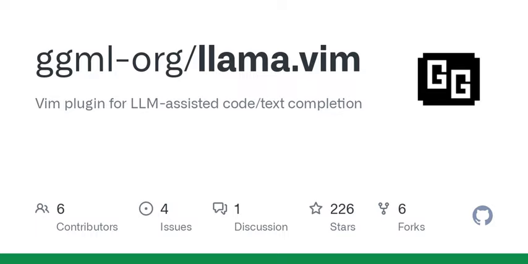Isn't that amazing? While we're on the topic, let's talk about the setup process because, honestly, the best tools are the ones that are easy to use but powerful in impact. You'll need a few things before you start. First, you need to install the plugin using either Vim Plug or Vundle. Just a couple of lines in your configuration file and voila, you're nearly there.